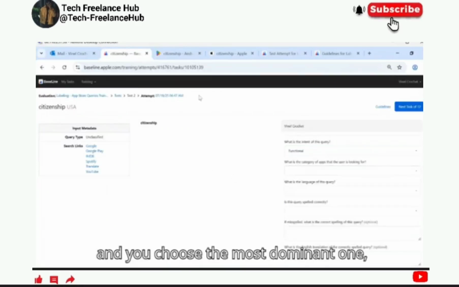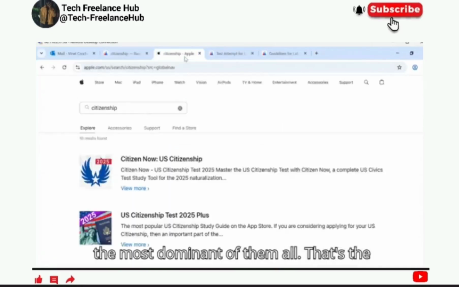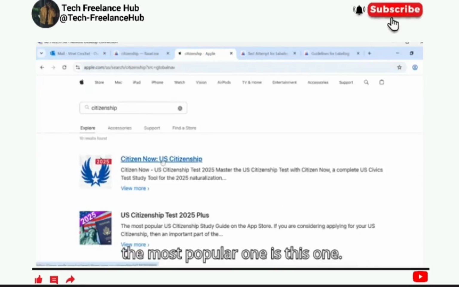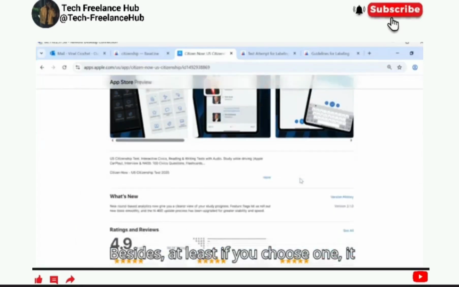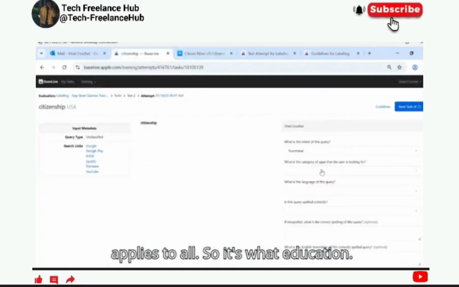And you choose the most dominant one, the most dominant of them all. The most popular one is this one. Besides, at least if you choose one, it applies to all. So the category is Education.